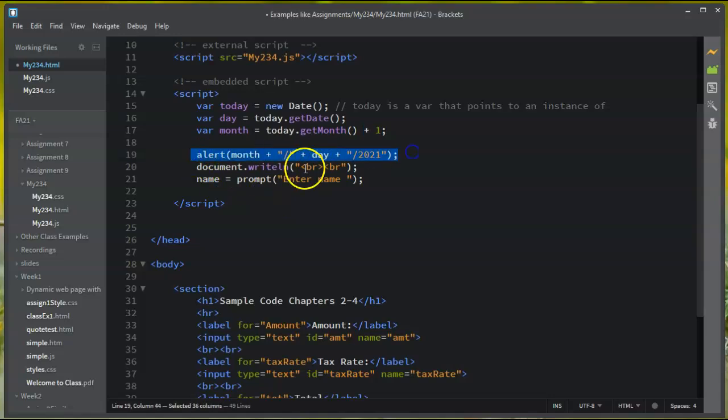There's my alert. Alert's a built-in function. This is something that gives me a dialog box with some information inside it. This is given to me from JavaScript.